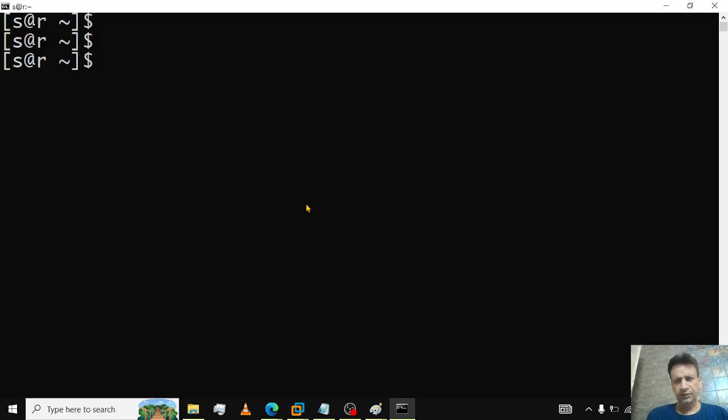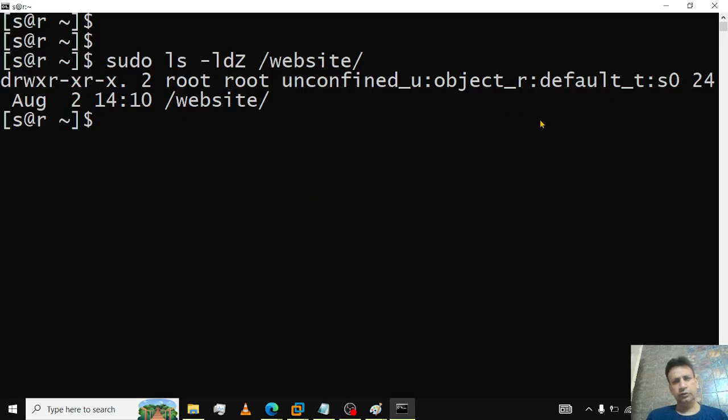Now we have to see the SELinux context of this directory, Security Enhanced Linux. If you don't take care of this, SELinux will not allow your website to run. So how will we see? Sudo ls -ldZ and your website directory. So here you can see your context, your label is not good. So you have to label this context according to SELinux, otherwise it will not allow the website. So how will you do that?